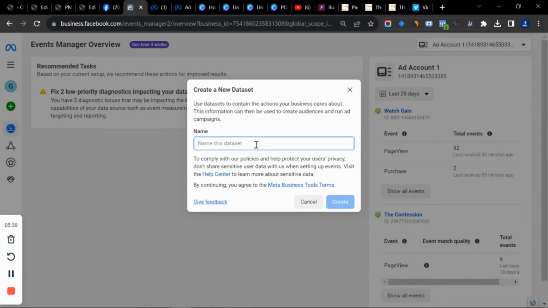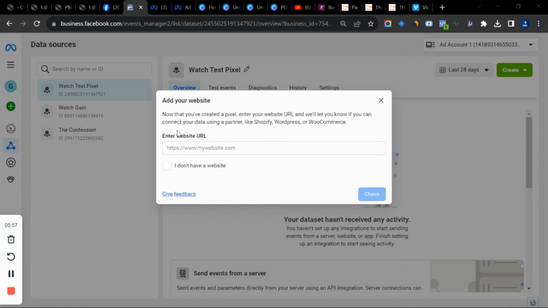Right here, you can name it whatever you want. You can see we named ours watch game. You can name it whatever you want. So let's say watch tests pixel. Let's just put it like that. I'll click create. So Facebook is asking us, now that you've created your pixel, enter your website and we'll let you know if you can connect your data using a partner like Shopify or WordPress. So we'll just put our website right there and we'll click check.